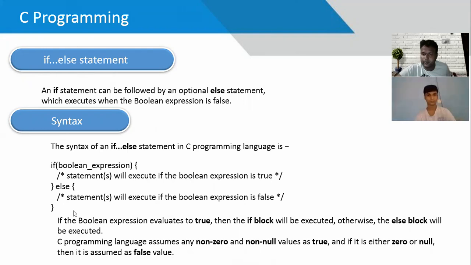So if the Boolean expression evaluates to true, then the if block will be executed. Otherwise, the else block is executed. The C programming language assumes any non-zero, non-null value is true, and if it is either zero or null, then it is assumed to be false. If it is blank, then we assume that it is a false value.